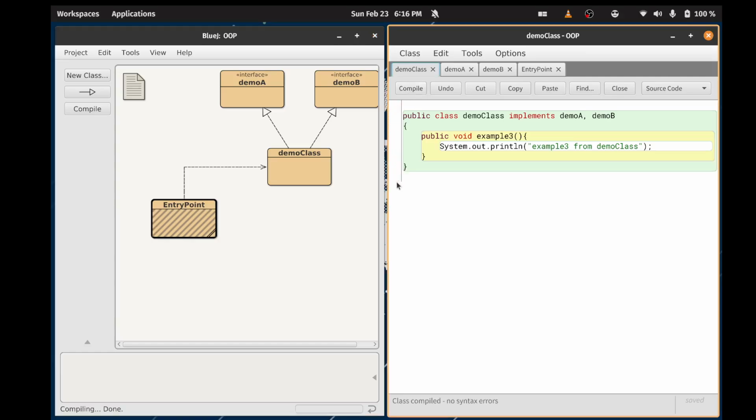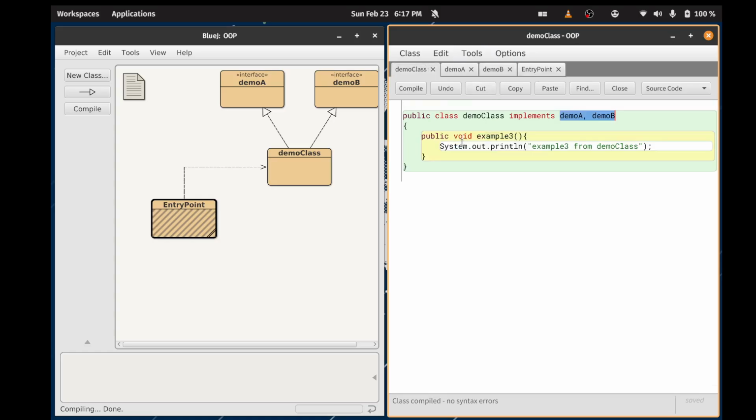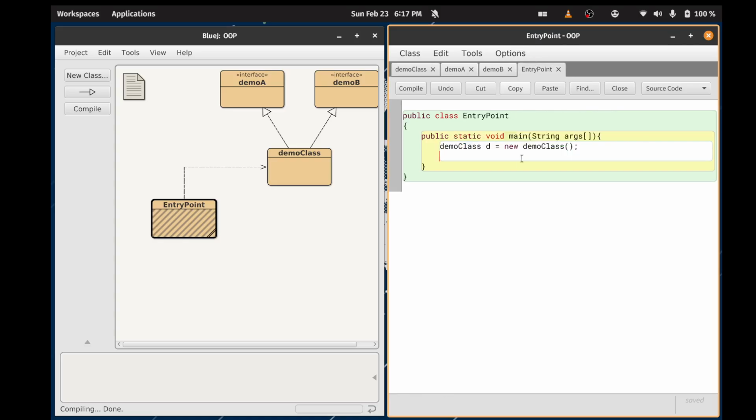Using interfaces, you can achieve the same functionality. Say you are implementing demo A and demo B. Demo A has this method example, demo B has this method example 2, and the demo class itself has example 3. When in entry point you are creating the demo class D object, you can access all 3 methods. You can say example, you can say example 2, which is in demo B, you can say example 3, which is in demo class itself.